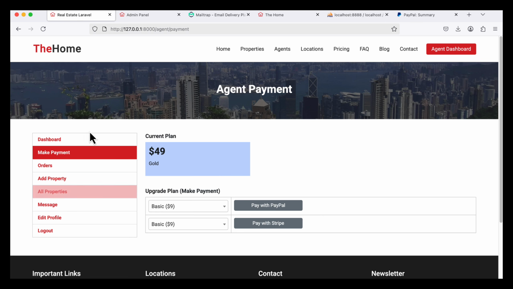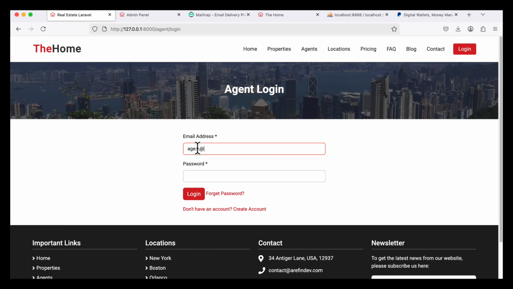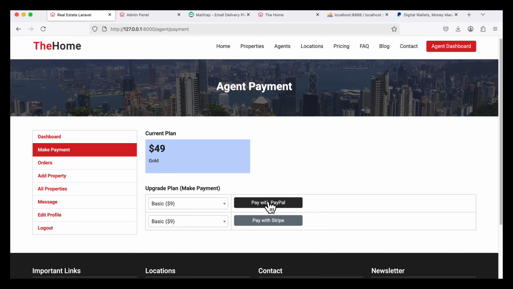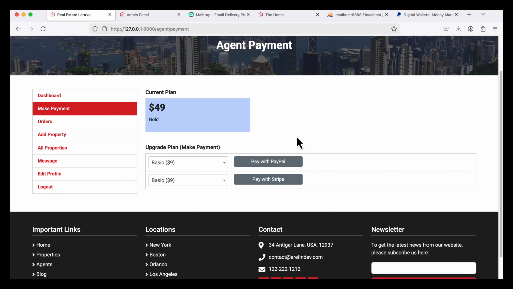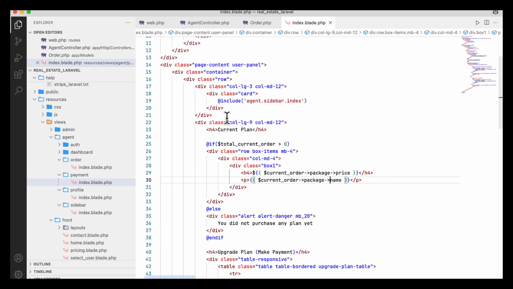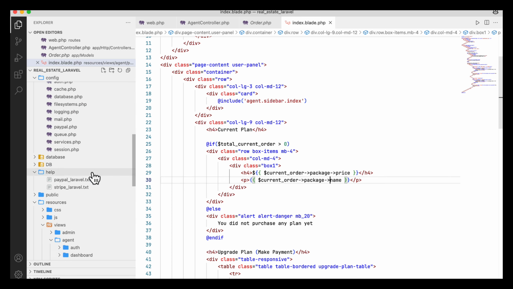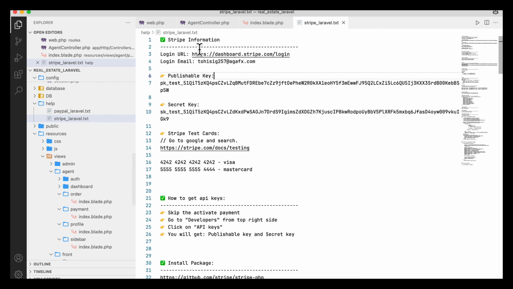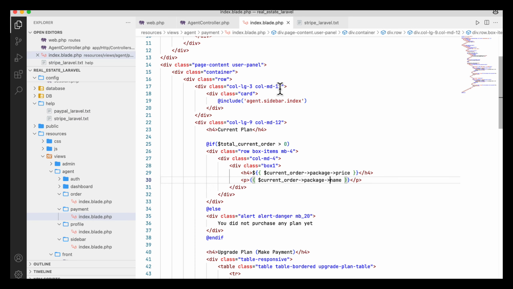So the PayPal integration is fully working. Now I am going to implement the Stripe payment gateway. So I log into the agent and then make payment, and here you already know I worked with the pay with PayPal option. Now I will work with the pay with Stripe option, and for this I added in the help file Stripe Laravel. Okay, so here I am going to show you how to implement that.